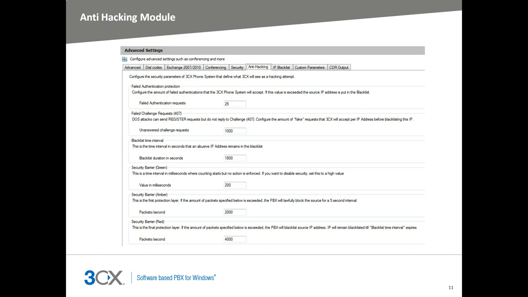Next, we have the security barrier green. 200 milliseconds is acceptable. You can change this, but setting this to a high number will disable it. This is the actual time in milliseconds where the PBX will not enforce action, but will start counting. Basically, during the 200 milliseconds, the PBX will treat everything as valid, so it will know whether abuse started or not, based on whether the second AMBER threshold is reached.